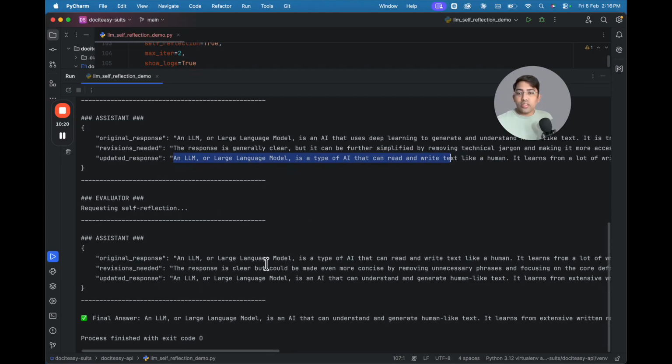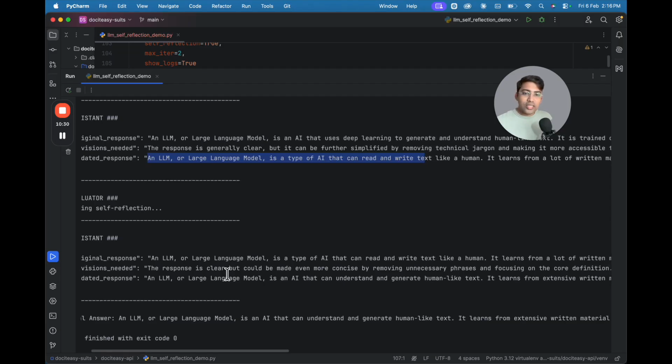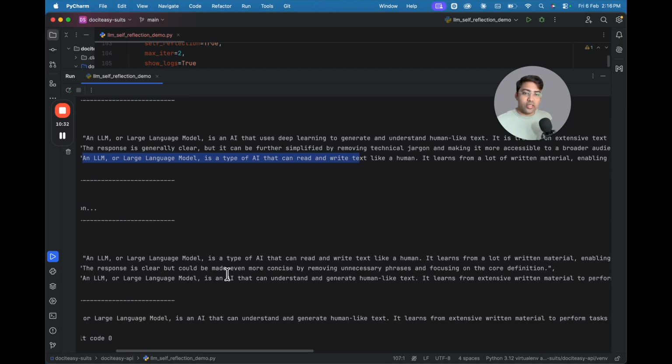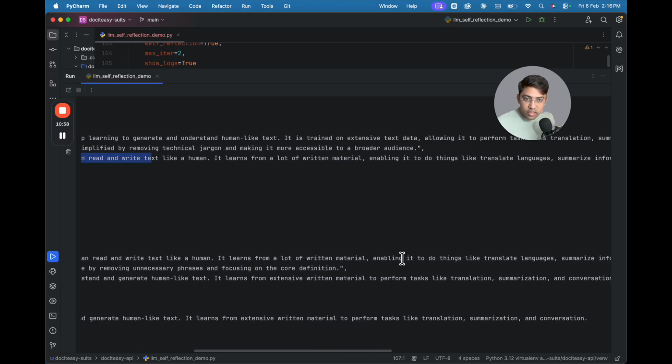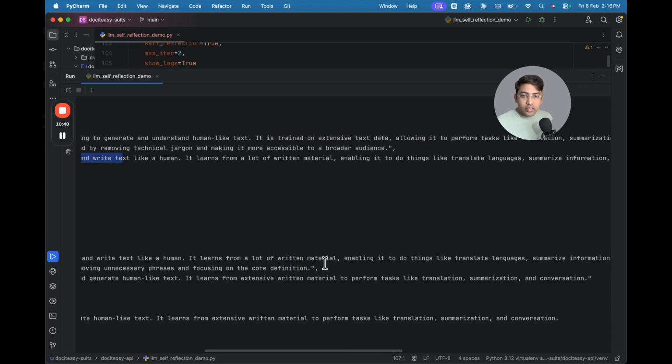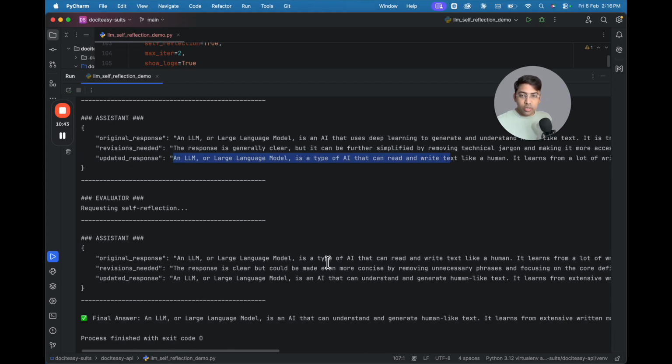And now, another round of reflection happened, and the reason it gave for this particular response is that the response is clear but could be made even more concise by removing unnecessary phrases and focusing on the core definition, right? I think there are some unnecessary phrases in the response that it has provided. It identified that and it tried to improve that as well.